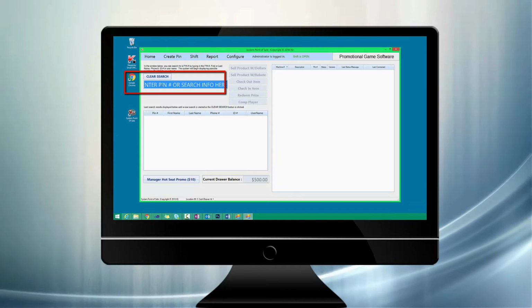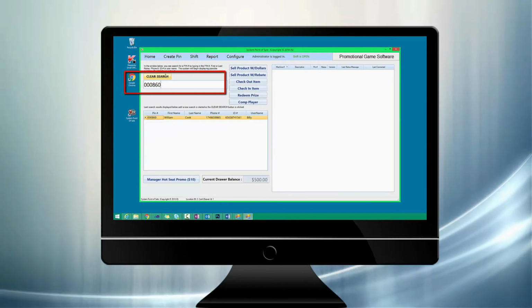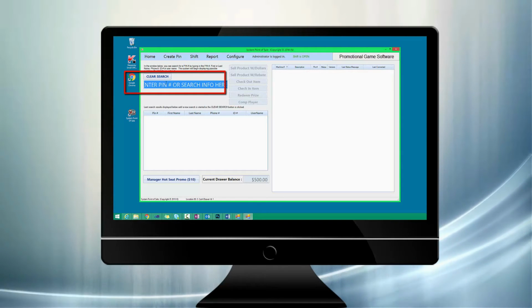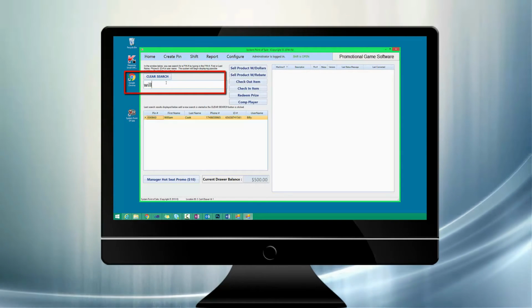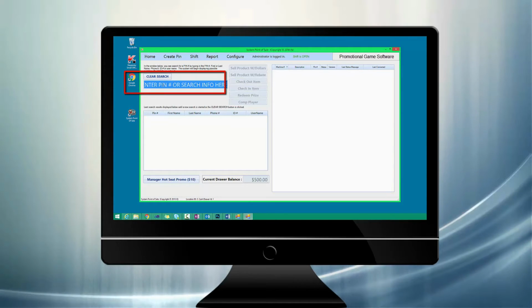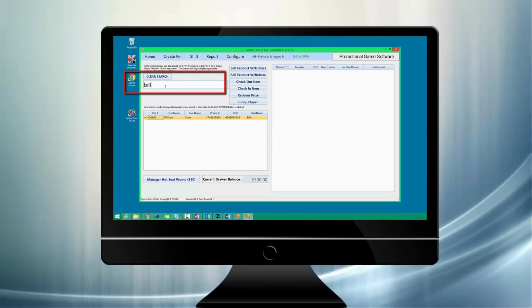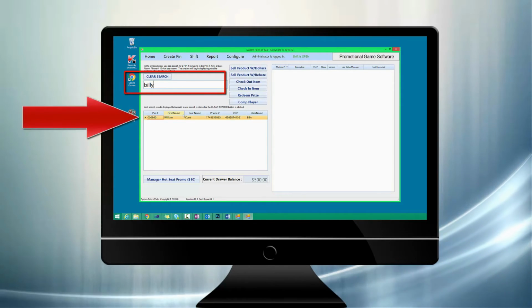Using a PIN number, using the first name, using the last name, or entering a username. The information that you have typed in the search box appears in the box below.